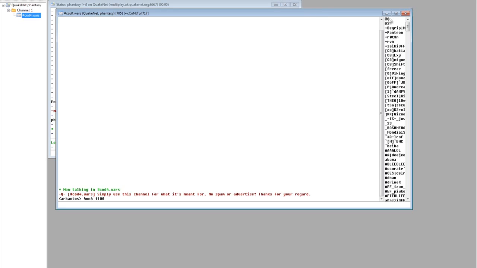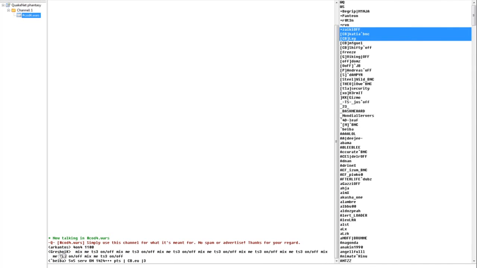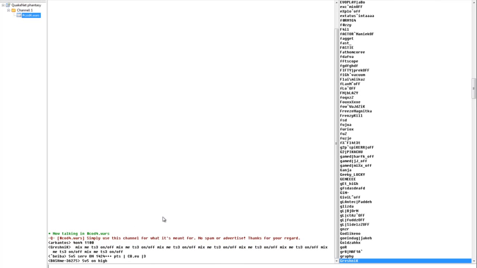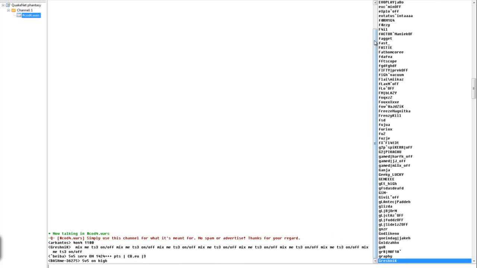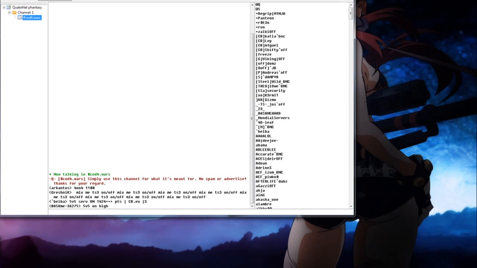Press join, and it comes into this, which is the chat window here where people spam what they're looking for and stuff like that. And then on the right you've got who is in this channel, and how many people are in here is shown, 705 at the moment.